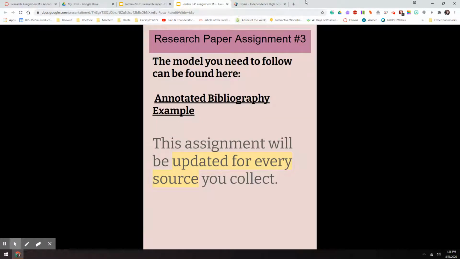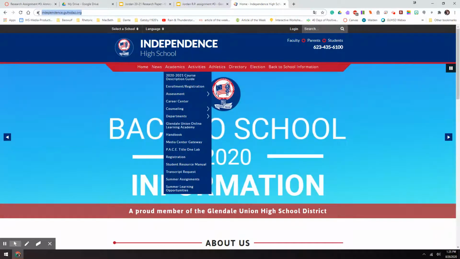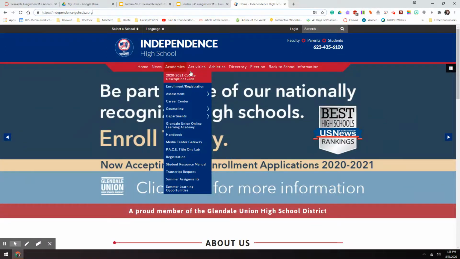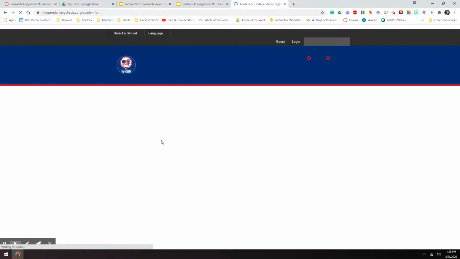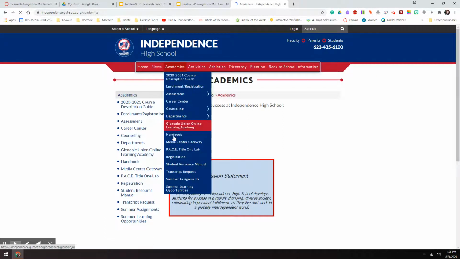Then I want to walk you through finding the articles using the database one more time. So I just went to independence.guhsd.org, okay? And so that is just the school website. I'm going to come right here to academics, and there's a drop-down menu. And when you click on Media Center Gateway, that's where you're going to find all those databases, okay?